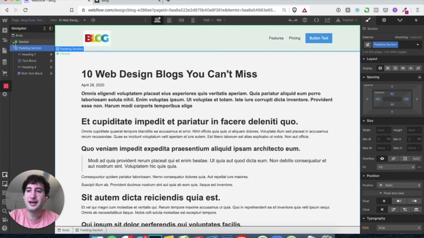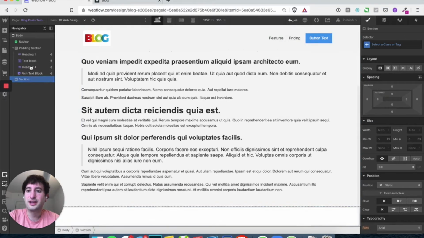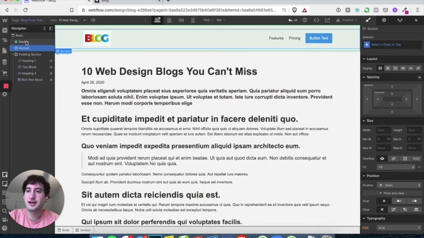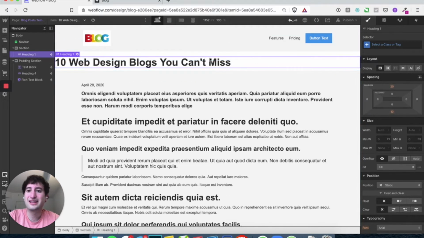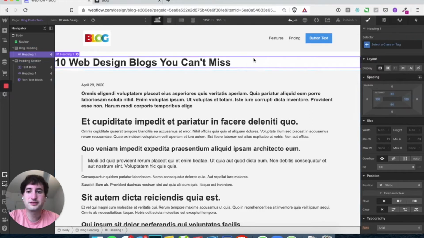Let's go to the body and let's add a new section. And it's going to go to the top, and right under the nav bar. And then let's take this heading 1 and put it underneath that section. So here we can see that new section we made. And then under that section, let's call this blog heading. Let's rename that blog heading section.